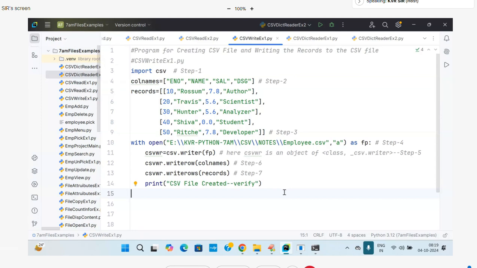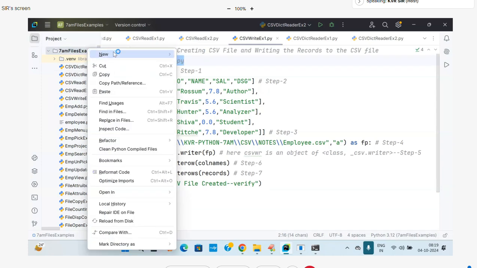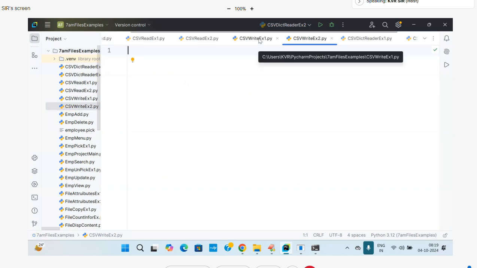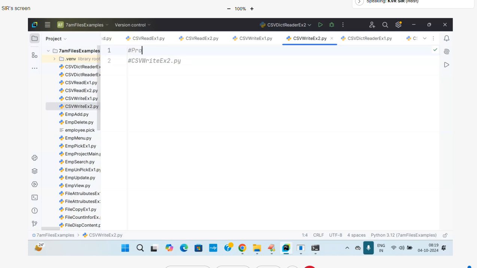Now I want to add one more record extra today. So how do you go for it? Same thing. Write example 2.py. So here I'm writing 2.py. What does this 2.py say? Program for adding new record to the existing CSV file.